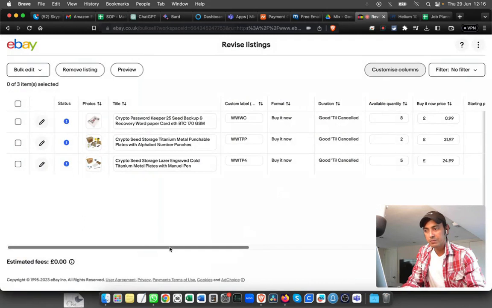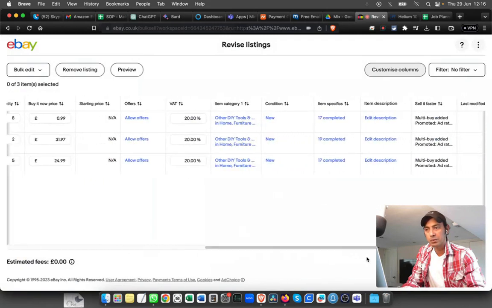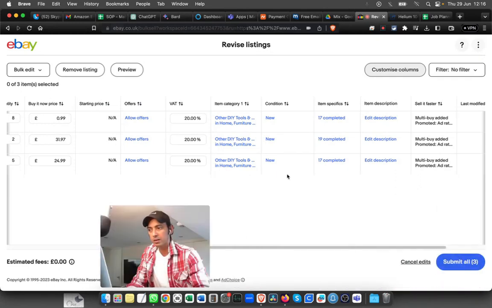So this is a very easy way of doing it. If you want to edit the description, you can do it from here without leaving this page, and then click on save on this side, submit all. So that's all.